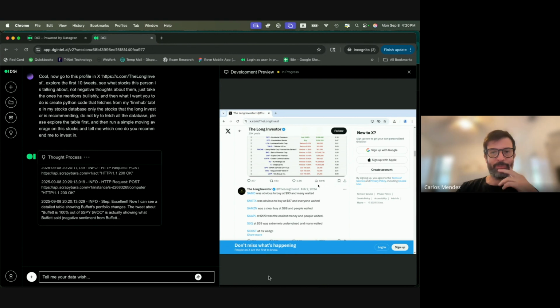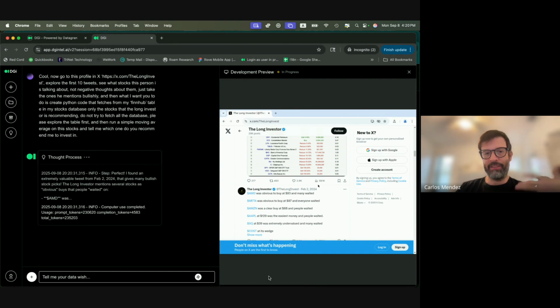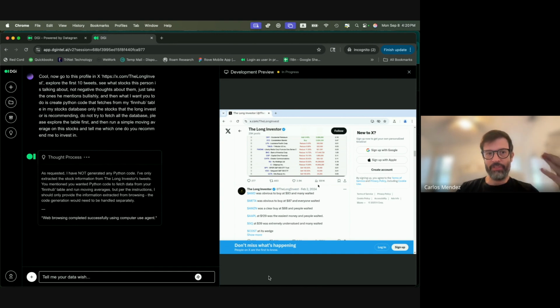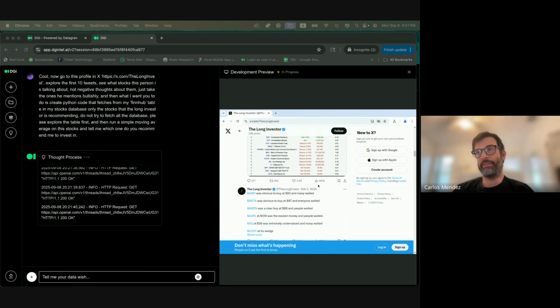It's now seeing Buffett's portfolio there. And probably it's going to take a while because, again, it's different processes. It's fetching database, etc. It now completed the computer use. So we'll see if now it can generate the code. All right, so it seems it's generating code there.